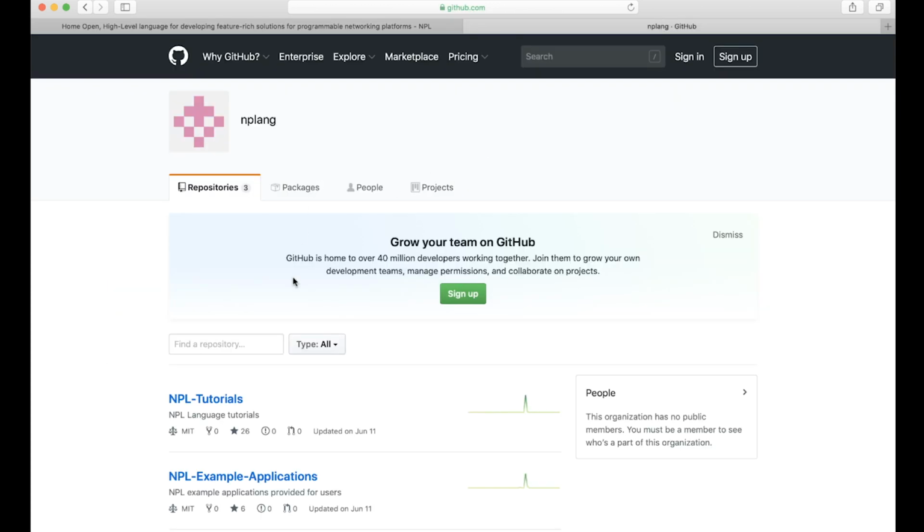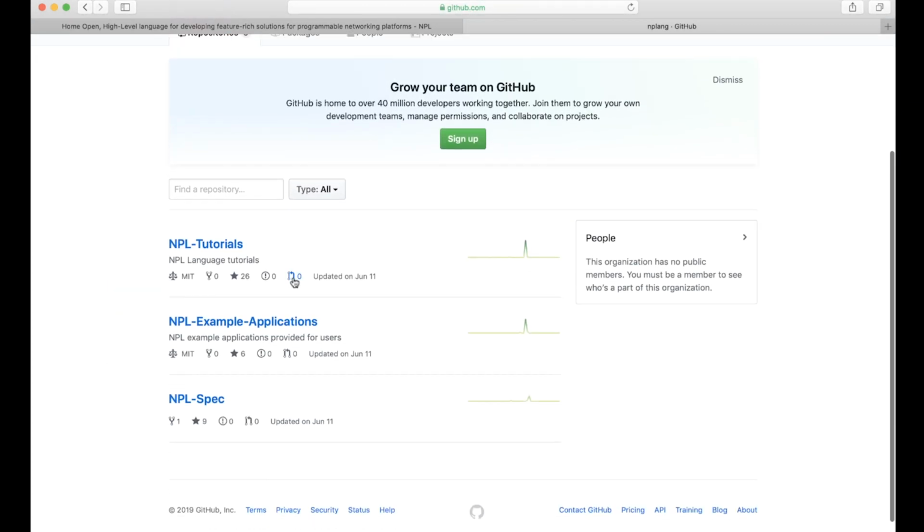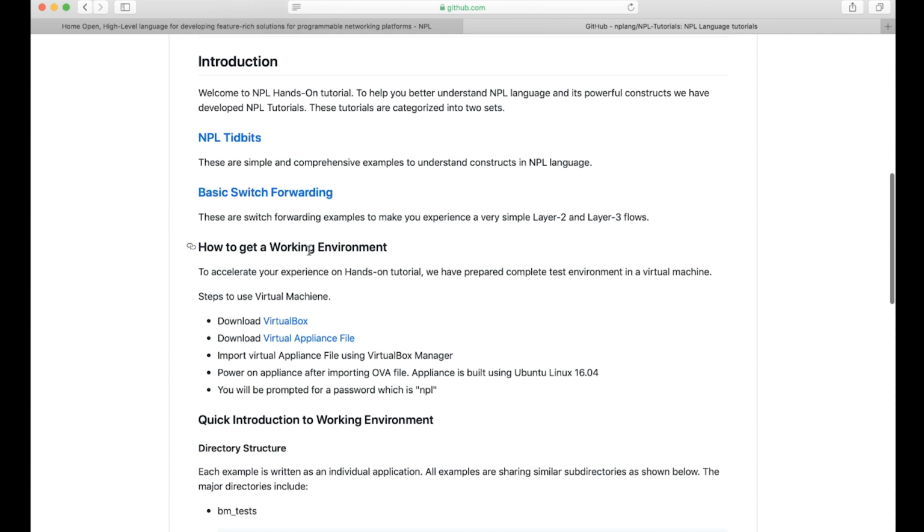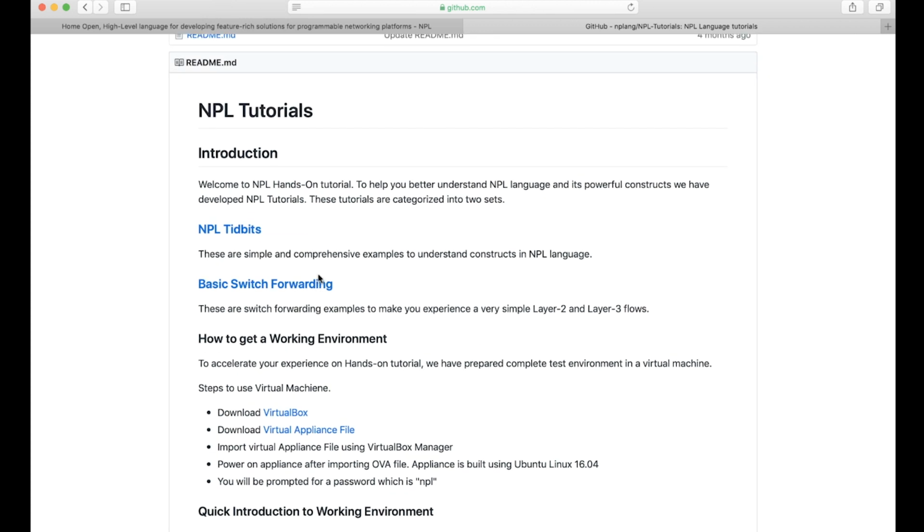NPL GitHub has three major repositories: NPL tutorials, NPL example applications, and NPL specification. The NPL tutorials repository has details on how to set up your own working environment. To accelerate users' hands-on experience, we have prepared a complete test environment in a virtual machine. Instructions on how to download the virtual appliance file and also VirtualBox to host the virtual appliance file are shared in this GitHub page. This repository also contains NPL tidbits.